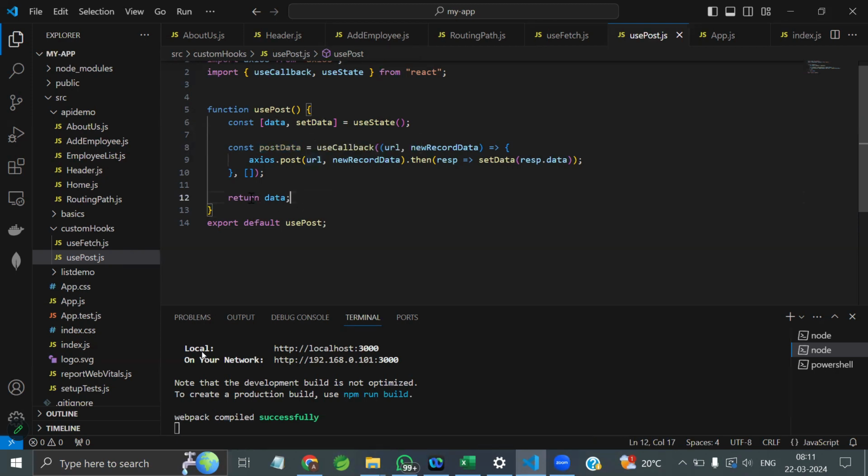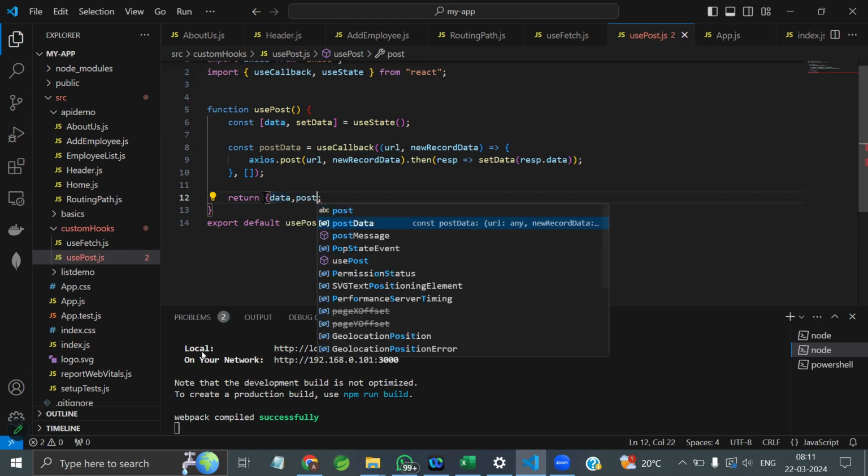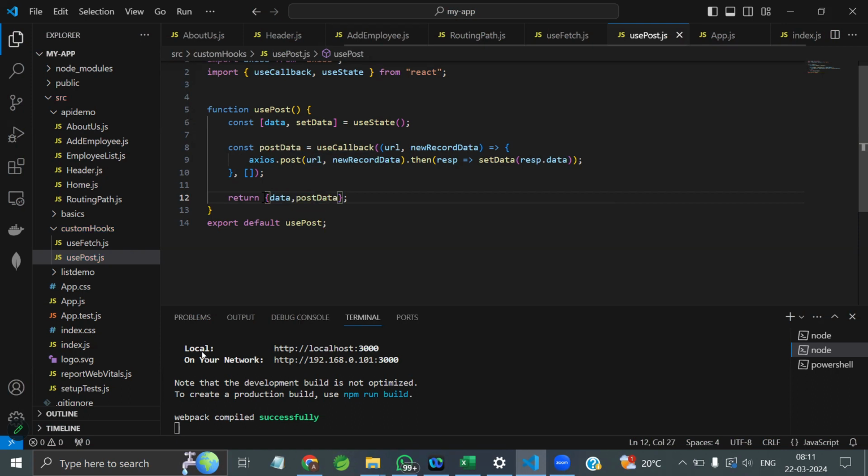Okay. So in this use post, I'm going to return two things, data and post data. ये दोनों चीजें, मतलब डेटा को भी रिटर्न करेंगे और पोस्ट डेटा को भी रिटर्न करेंगे. So I am returning multiple things, data and post data. ओके, सो ये यूज पोस्ट हमने बना के रख दिया है. Okay, we don't need it immediately.